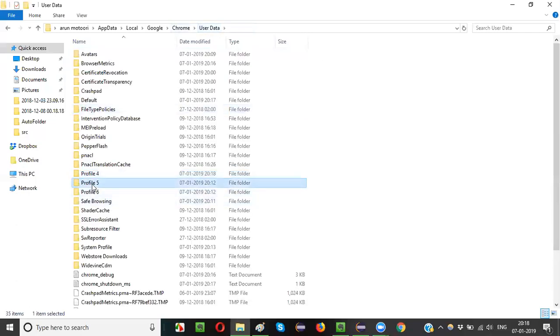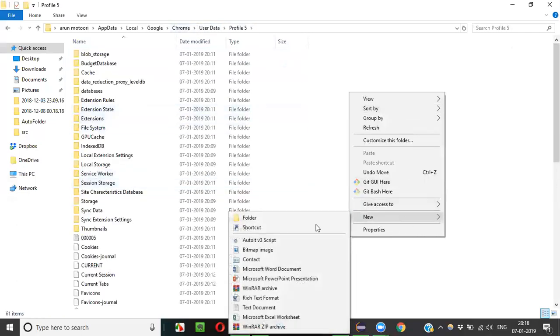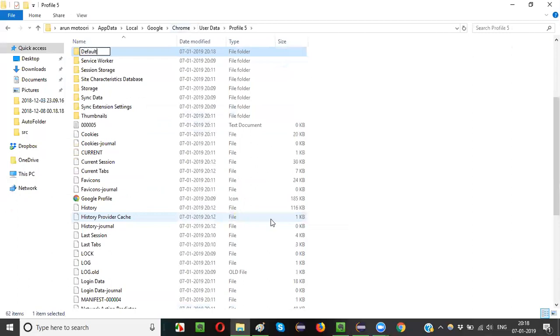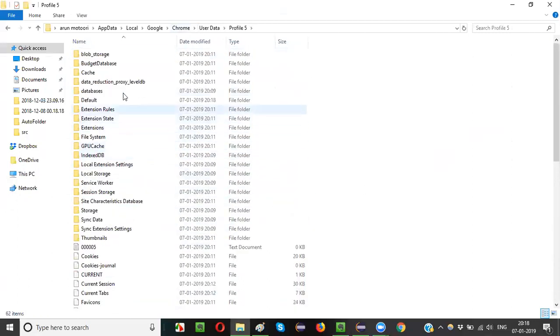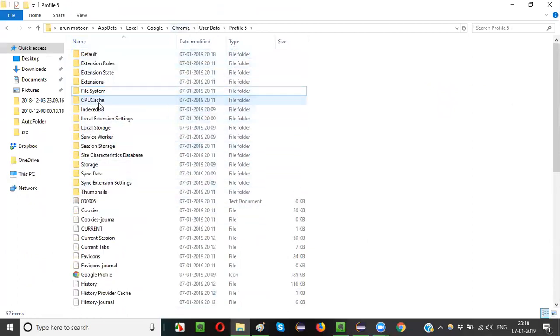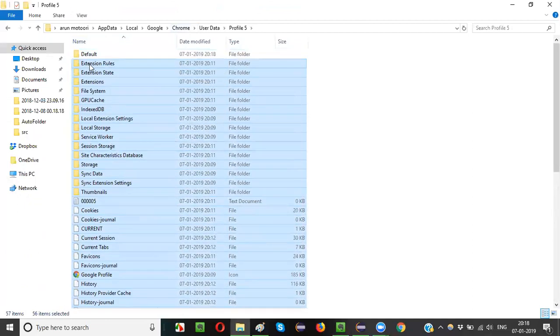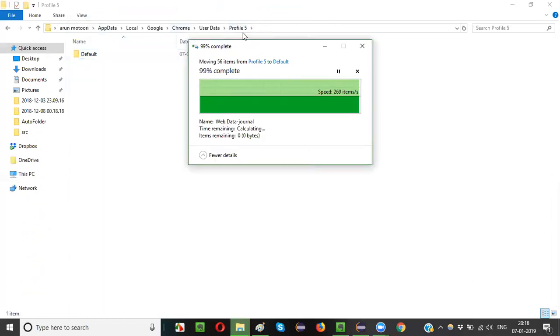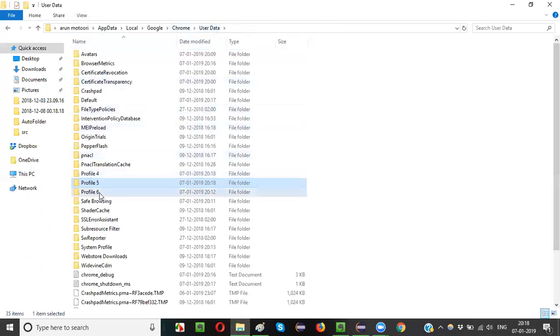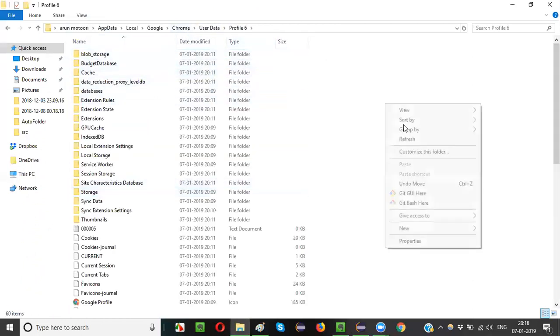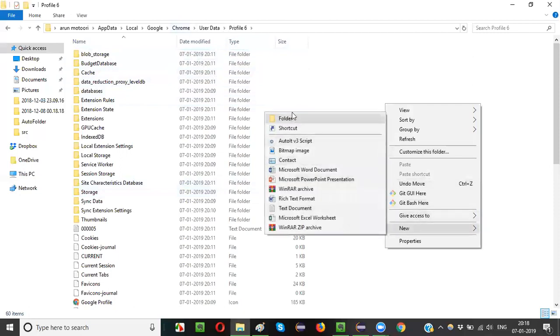Go to user, go to the profile folder, and here also create a default folder. And now after creating the default folder, move all these files into the default folder. Under profile folders, no file should be there. Everything should be under the default folder of that profile folder. Again, here also for profile 6, create a default folder.